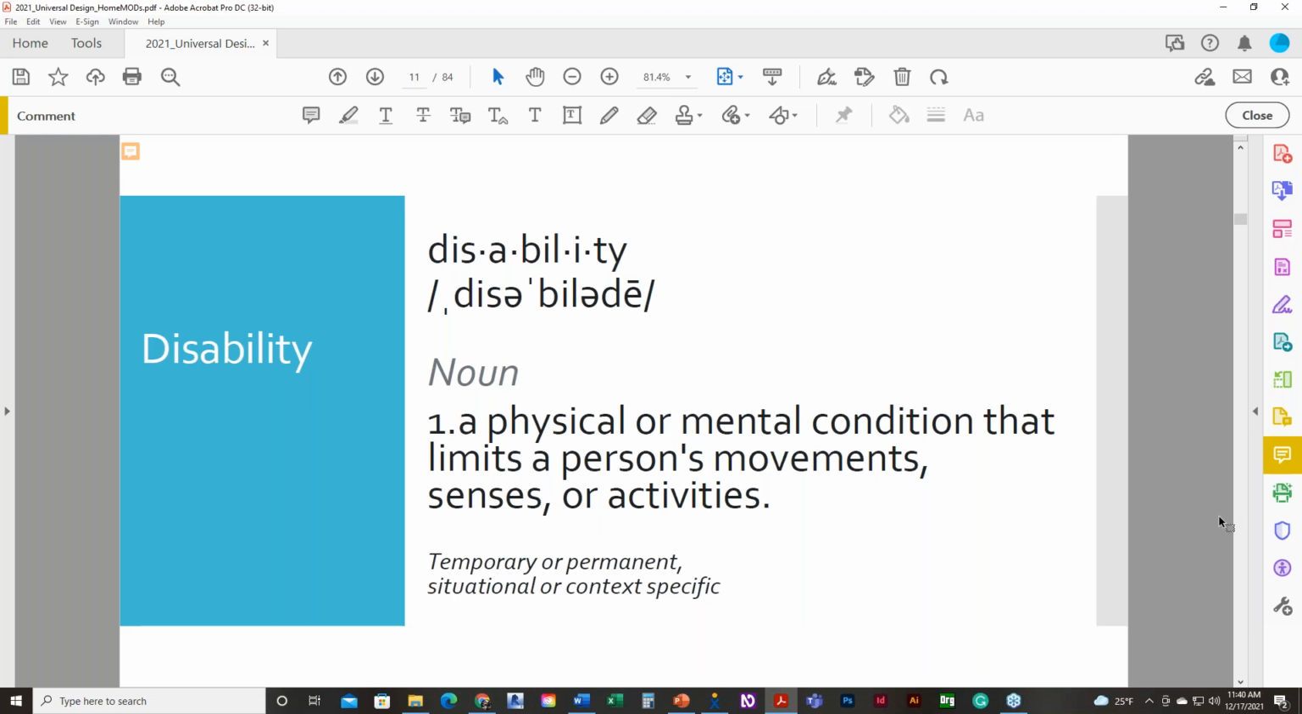So for example, it can be something as simple as experiencing barriers from being pregnant, having a broken leg, being older, or even being a child. And bottom line is everyone has to figure out a way to cope and navigate with what they have in different contexts. So universal design seeks to level that playing field.